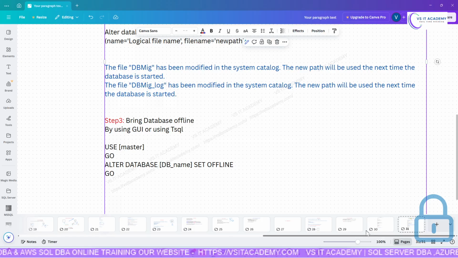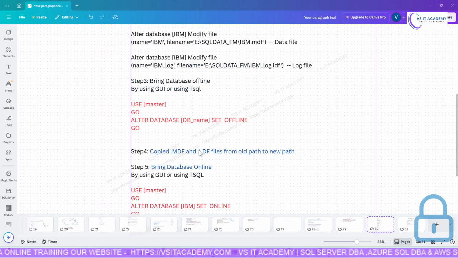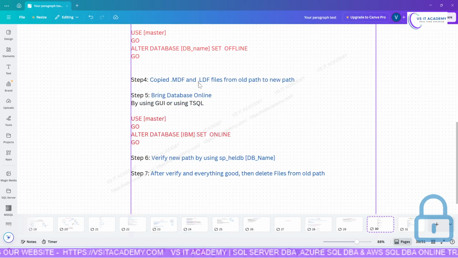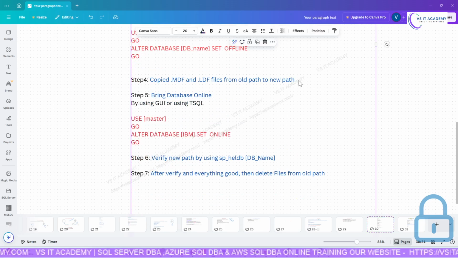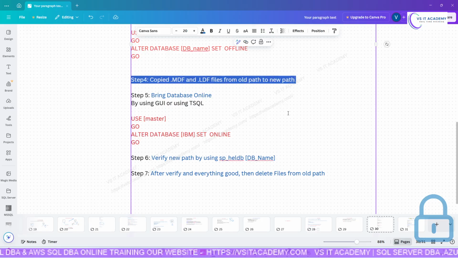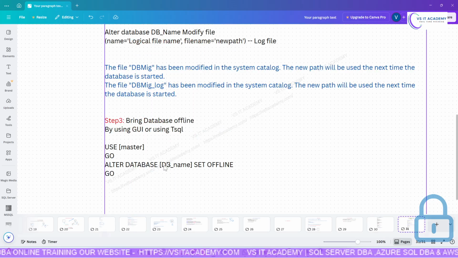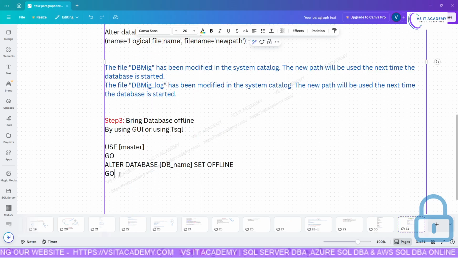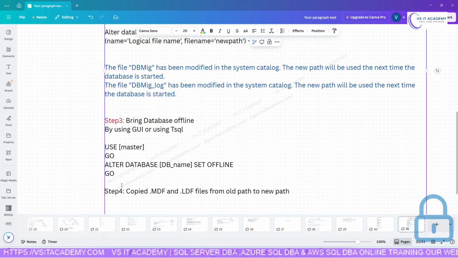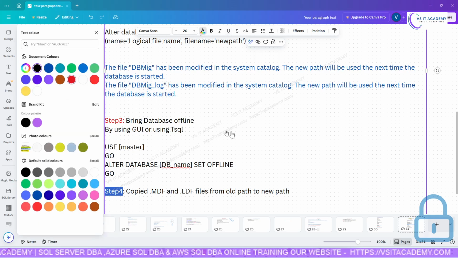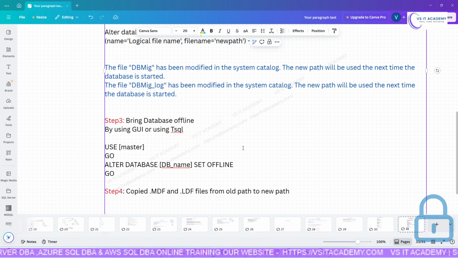Then what is step 4? Go back to yesterday's class. Copy the MDF and LDF files from the old path to the new path. That's what I gave as clear steps yesterday. I want to copy this here. I'm doing the 4th step now. Copy the MDF and LDF files from the old path to the new path.